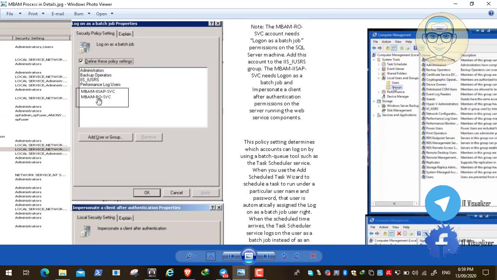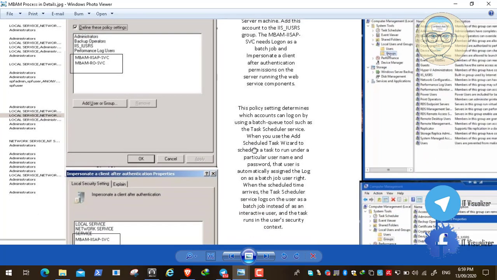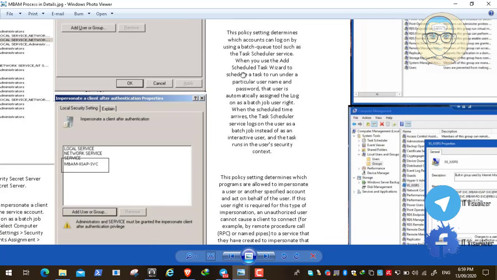For example, maybe these two users will do some maintenance jobs to the website and to the database. For example, they will do some cleaning for the MBAM database, or some maintenance or cleaning to the website or the URL of the MBAM. So we need to give them this, because this is stated in the Microsoft documentation. So this is the log on as batch job option.